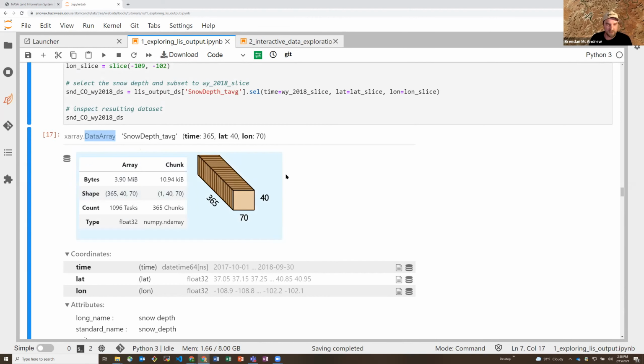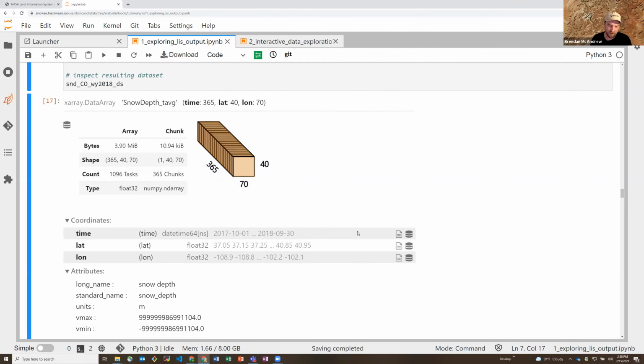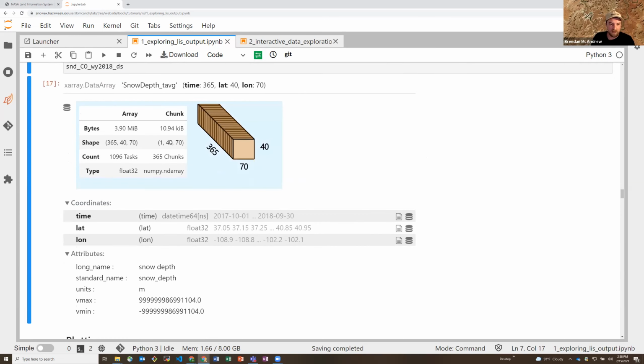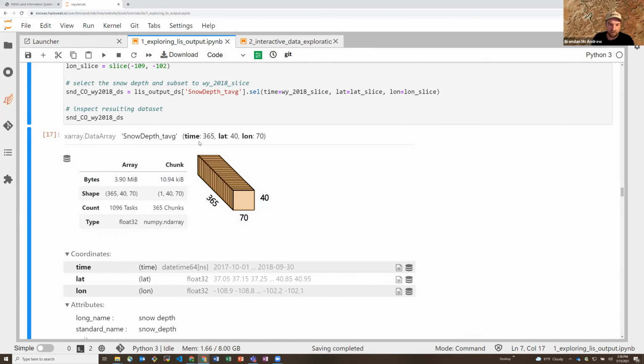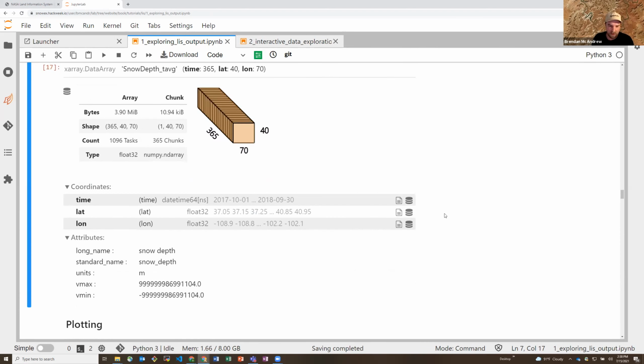There's a little bit of difference between a data array and data set. I don't want to get overconfident and say that I know exactly the difference, but typically a data set is built up of data arrays, and you can sort of jump between them, but generally they work in roughly the same way. There are some functions that are provided for a data set that don't exist for data array, but you just have to dig into the Xarray documentation to really understand all of that. So we've got our snow depth T average over Colorado for a single year, that water year 2018.